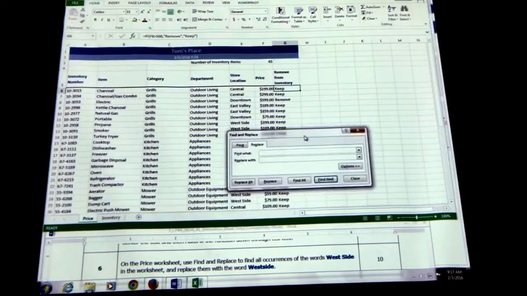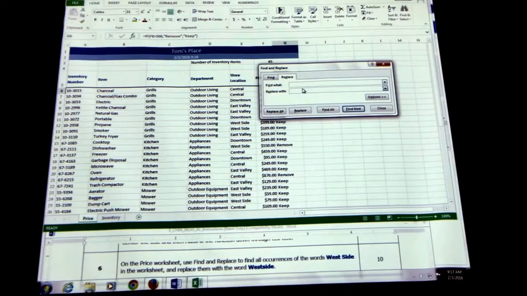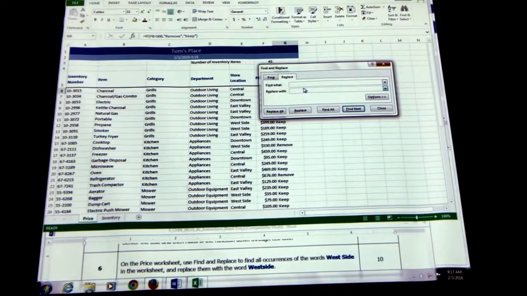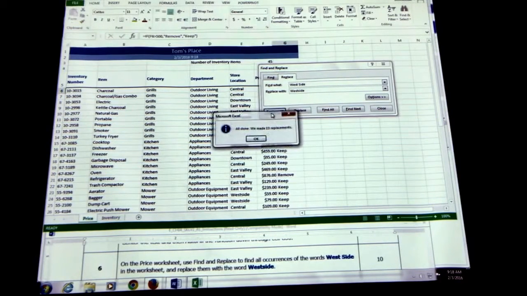Then you have two boxes there: find what value and replace with what. So we're finding west side and we're going to replace it with a capital W, West Side. And it says replace all occurrences, so we simply click replace all. And it pops up and tells you how many were replaced. I got 13.